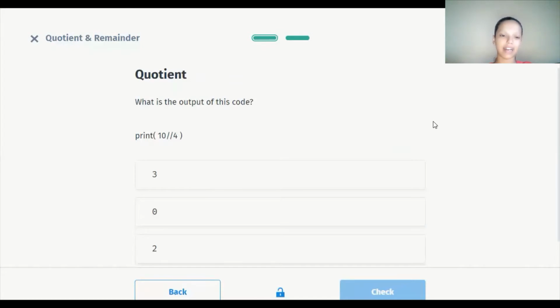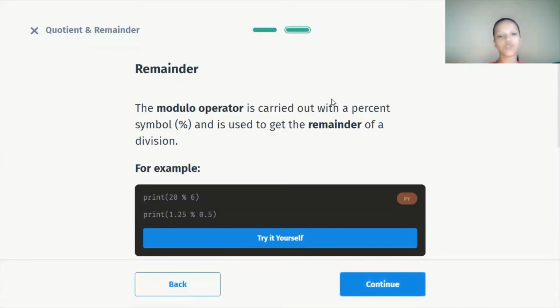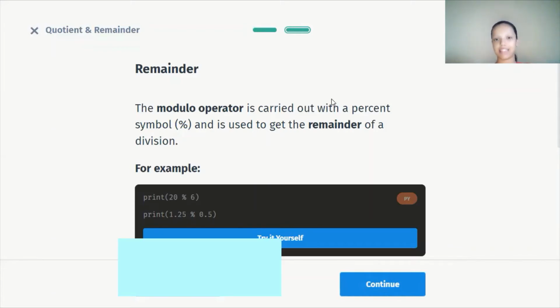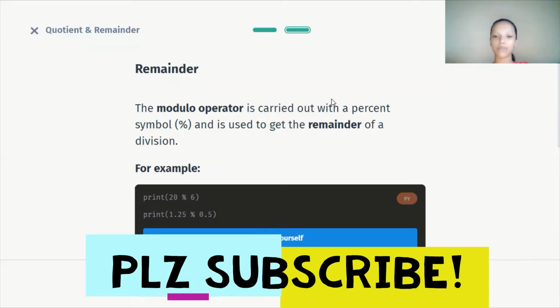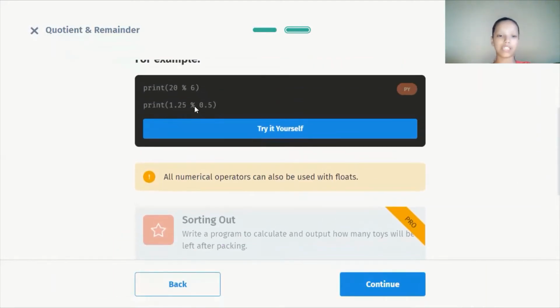And 10 divided by 4 is going to be 2, because 4 goes into 10 twice. Like 4 1s are 4, and 4 2s are 8. So here is 2, the answer. The modulo operator is carried out with the percentage symbol, and it is used to get the remainder. Now, for example, you are dividing 20 by 6. Now, the max number which goes is 18. So the remainder is going to be 2. And this is also done with floats, as you can see here.